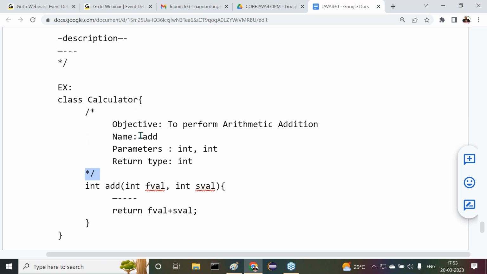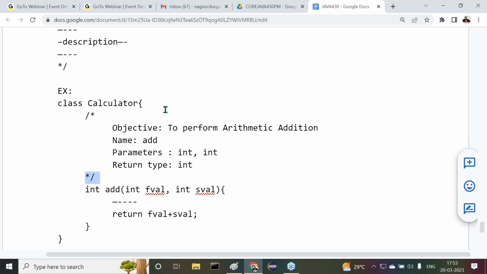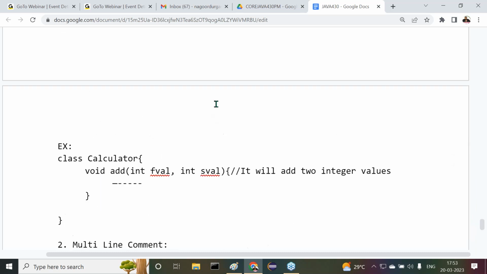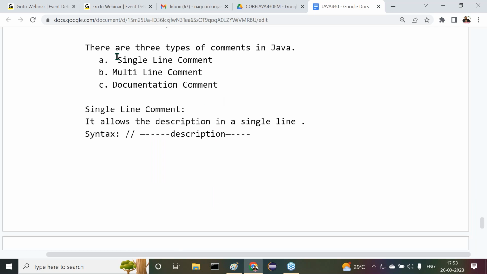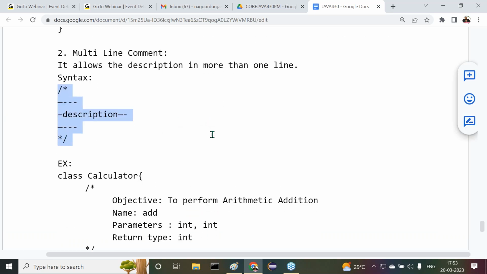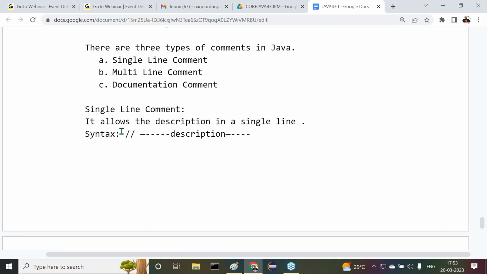Are all of you getting my point or not? This comment is the multi-line comment. Understand it clearly. Now tell me overall how many types of comments are available in Java? Three types. What are the three types? Single line comment, next multi-line comment, next documentation comment. Then what about this single line comment? It allows the description in a single line. What about this multi-line comment? It allows the description in more than one line. The syntax has already been understood. This is the multi-line comment syntax. Single line comment syntax is two slashes, where we are able to provide a single line.